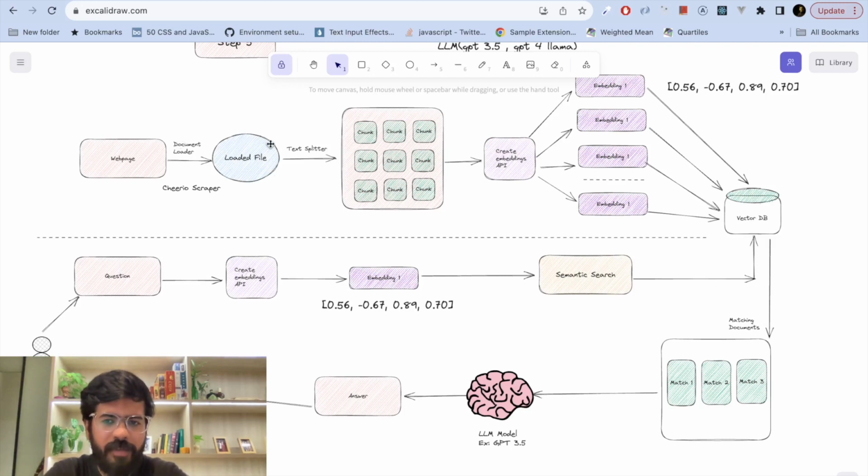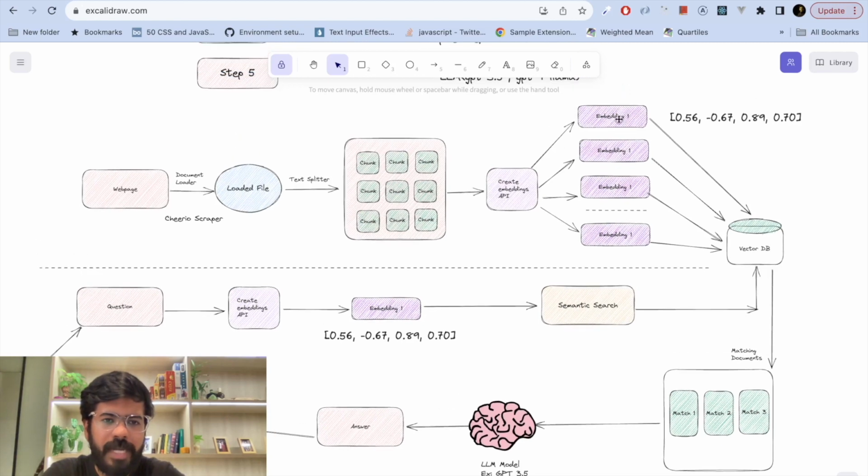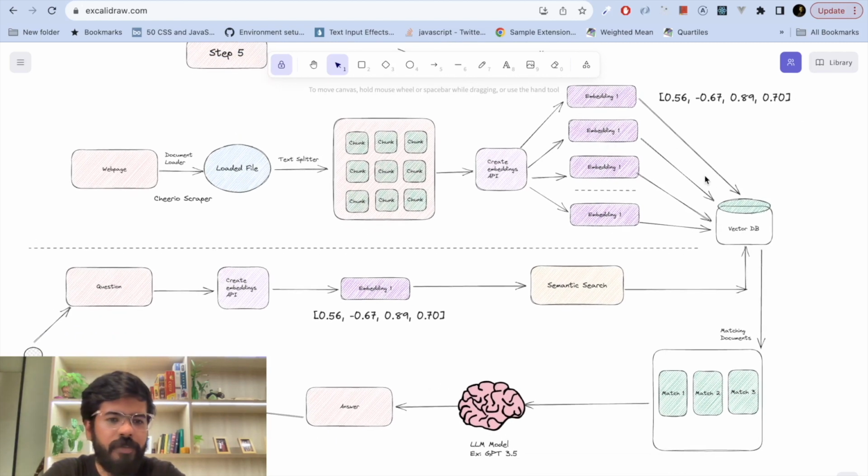So once we have that document, we will pass it through a text splitter so that we can create chunks out of it. And once we have the chunks, we need to store them somewhere, and for storing we will create embeddings. We are going to use OpenAI embeddings, so we will create embeddings out of it, and then finally we will store it in a vector DB.